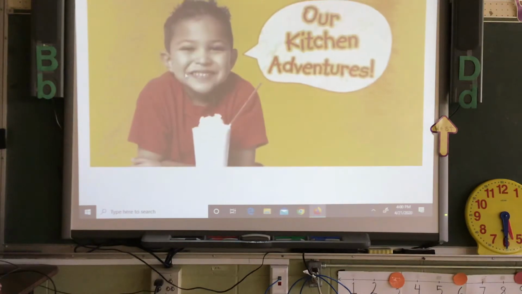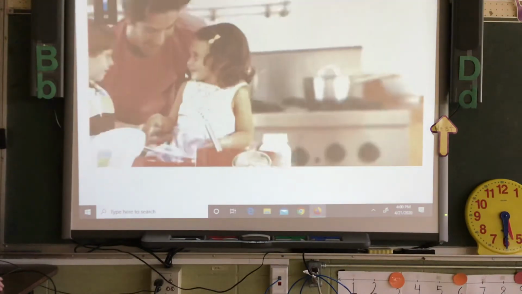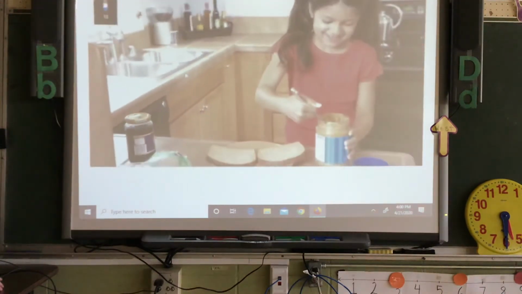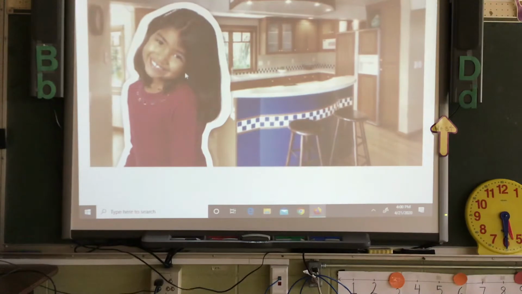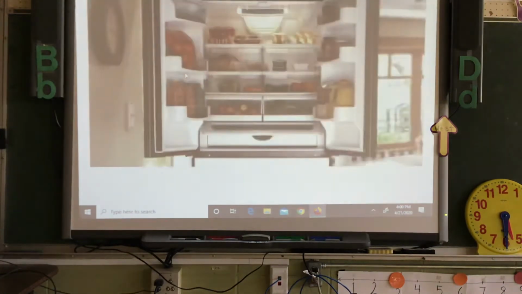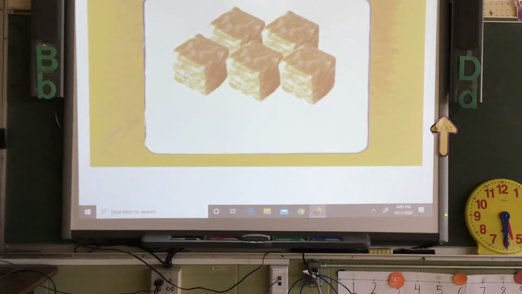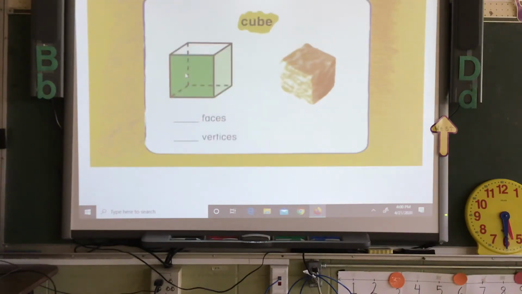Hey, let's go on a kitchen adventure. When you look around your kitchen, what shapes do you see? Cubes, cones, cylinders? Let's take a look. First, let's go to the refrigerator. Hey, there are my cheese snacks. What shape are they? They're cubes. They have 6 faces and 8 vertices.